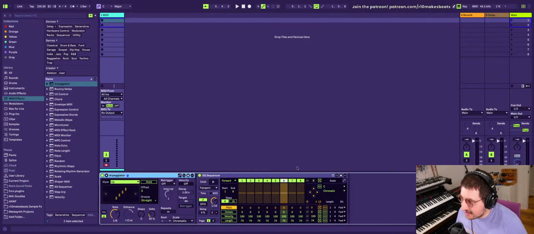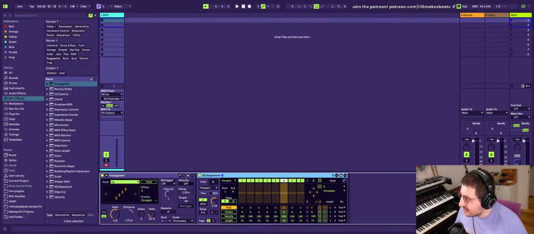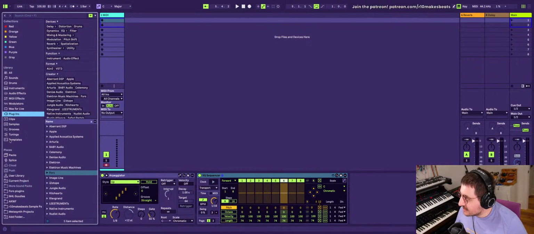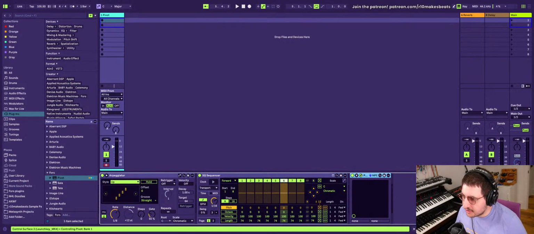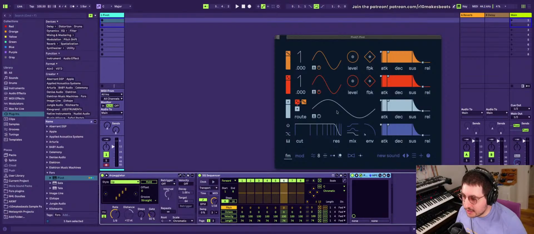Okay, so I got an arpeggiator. I got this SQ sequencer thing. What I'm going to do is add a quick synth here so we have some noise to work with. And I'm going to add Pivot, which is this synth from a company called Fours that I really enjoy. And I need to arm this track. Oh, it should be armed. Okay, it is armed. It's just not working.